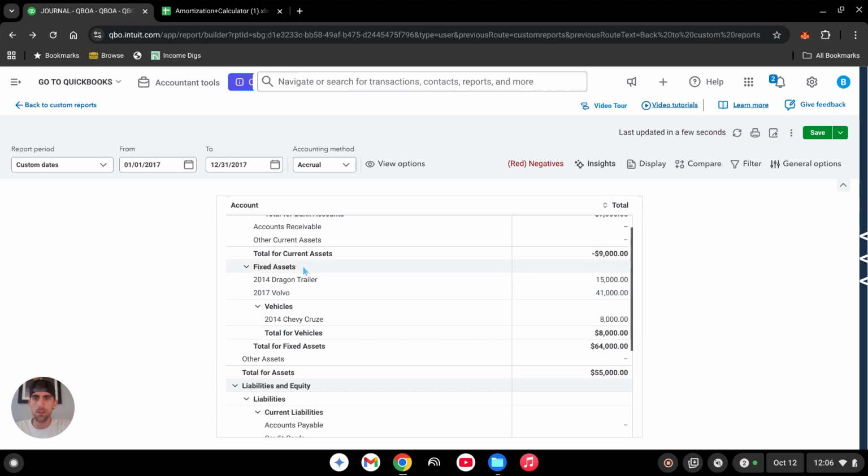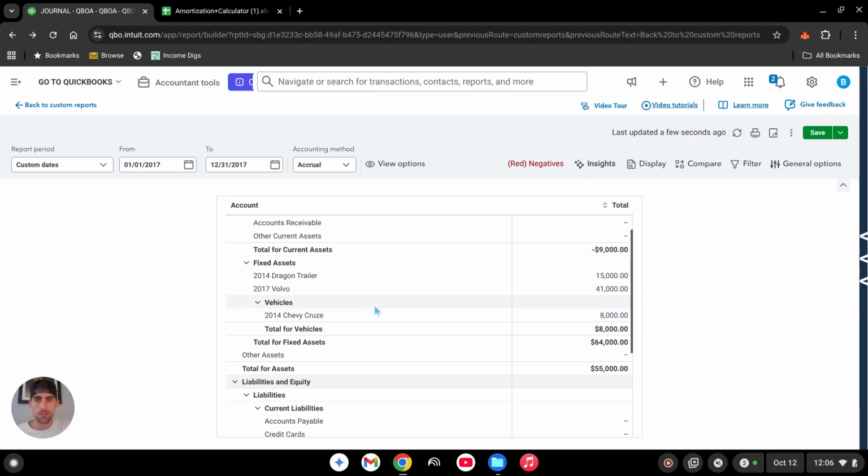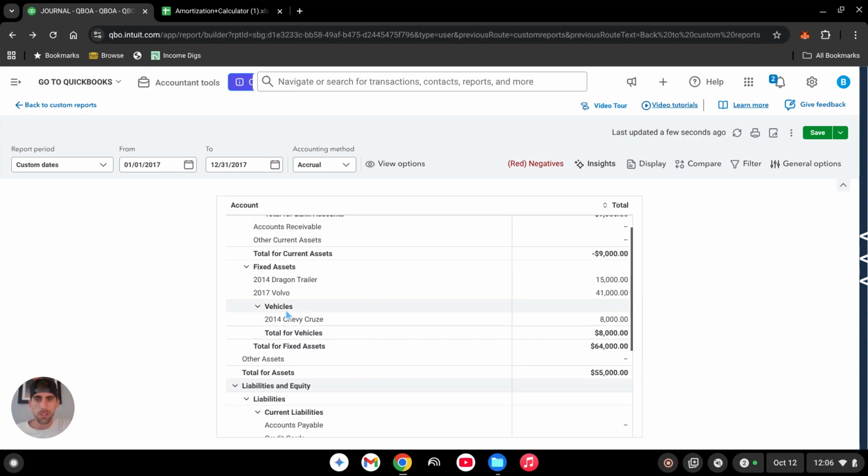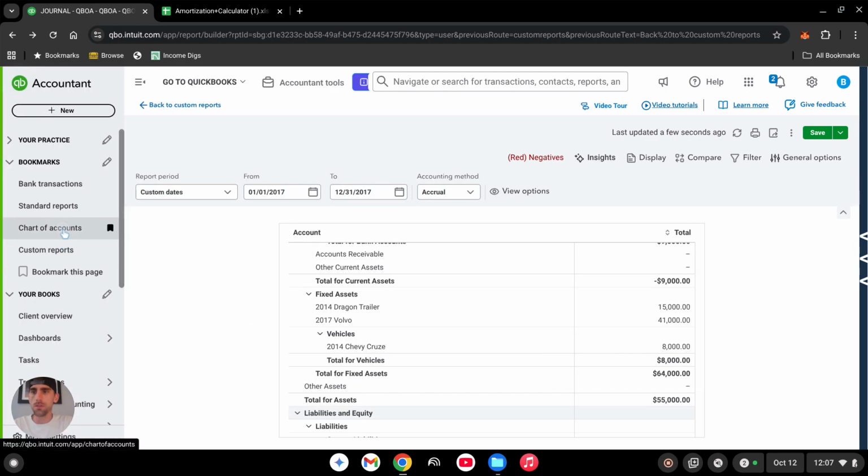Okay, so we have our fixed assets, and maybe you decided you want to split your trailer versus your vehicles. You can put these into sub accounts. But let's go ahead and go into our chart of accounts.